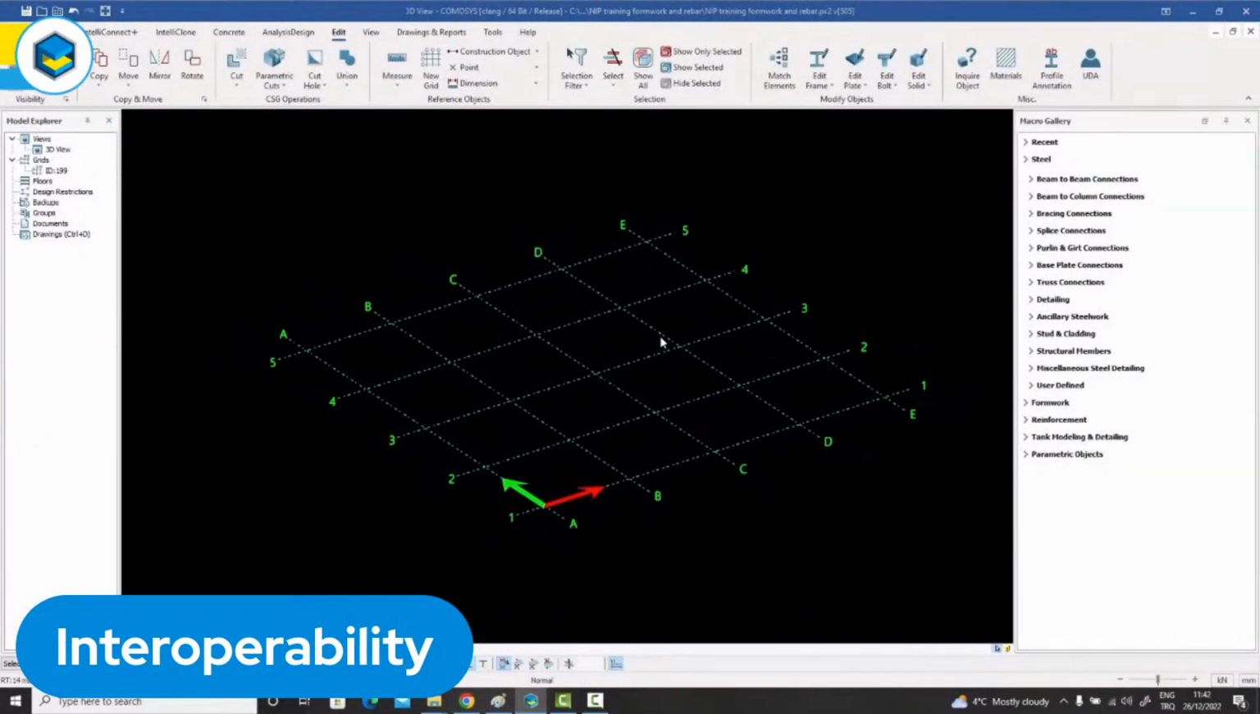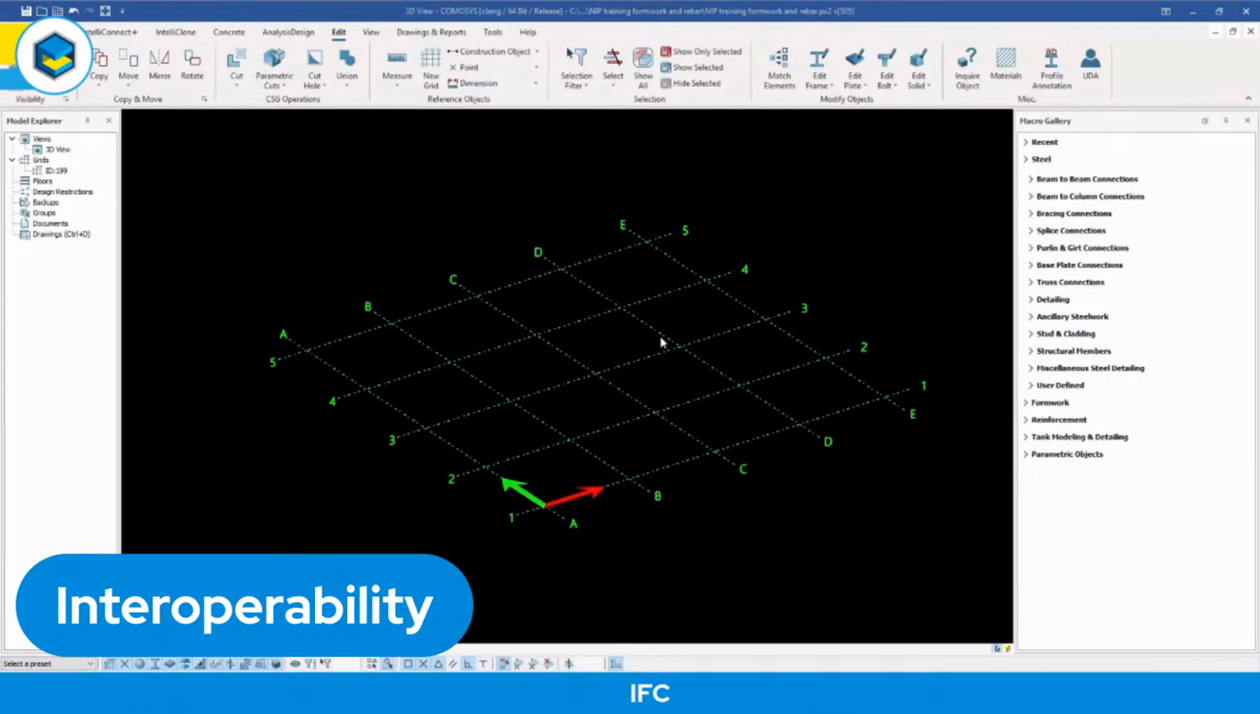Now, the next thing which I want to talk about is the IFC Import feature, which we have implemented in this version of COMOSYS. Now, IFC is fast becoming the standard mode of interoperability between programs. All the major software which we use in the construction industry, they're all trying to have IFC import and export capabilities inside their software. Now, as you would already know, we already had the IFC export feature inside COMOSYS.